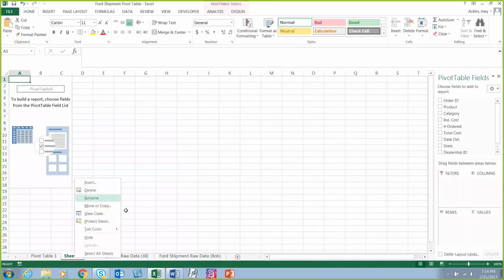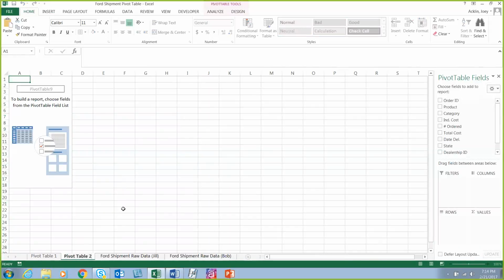So I'm going to rename the tab pivot table 2, just for reference. I would stay away from not labeling your tabs. You won't be able to keep track of the summary data, keep track of where it's going and what's happening.